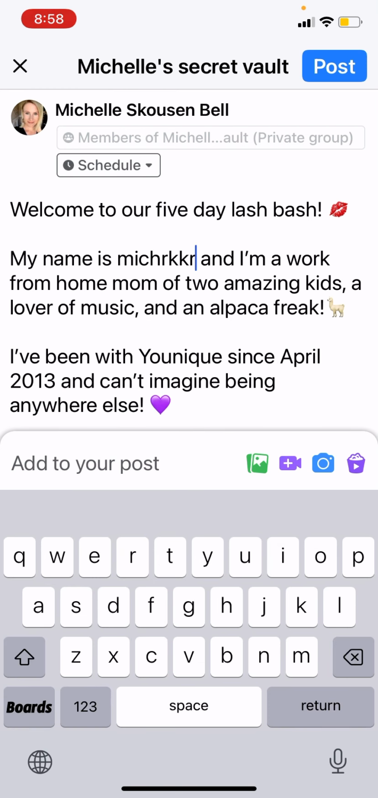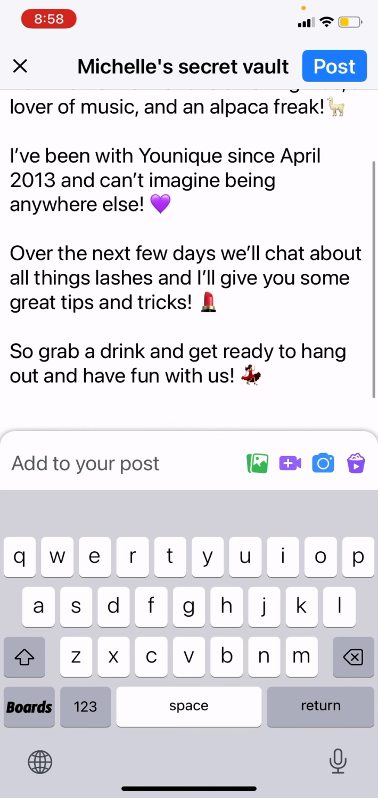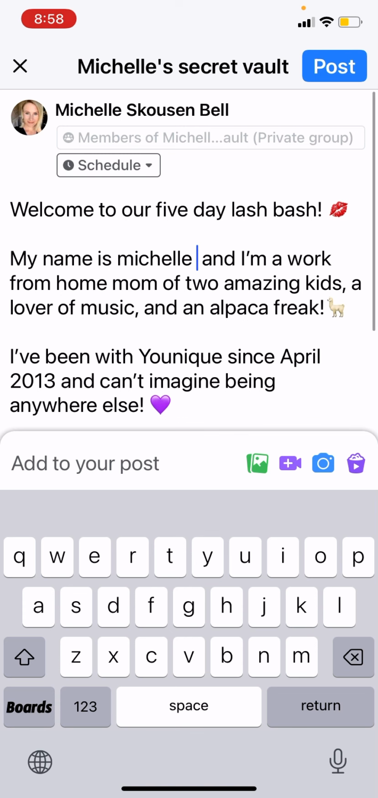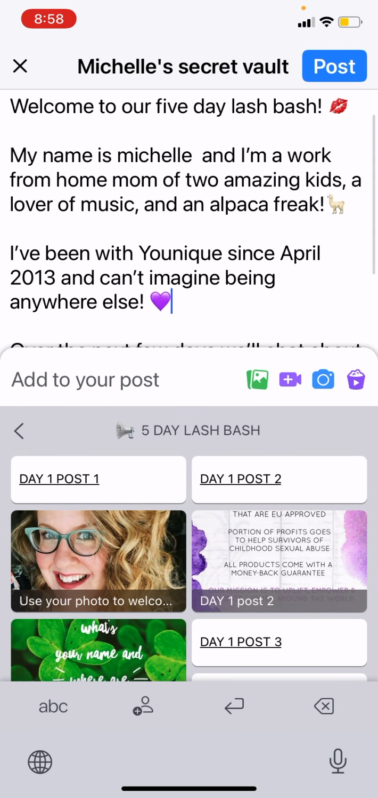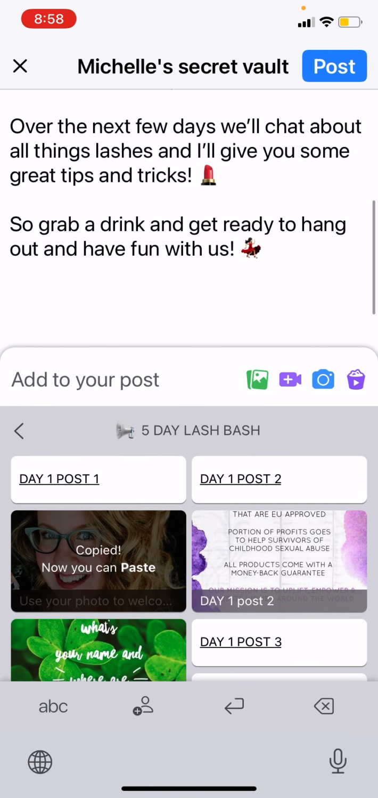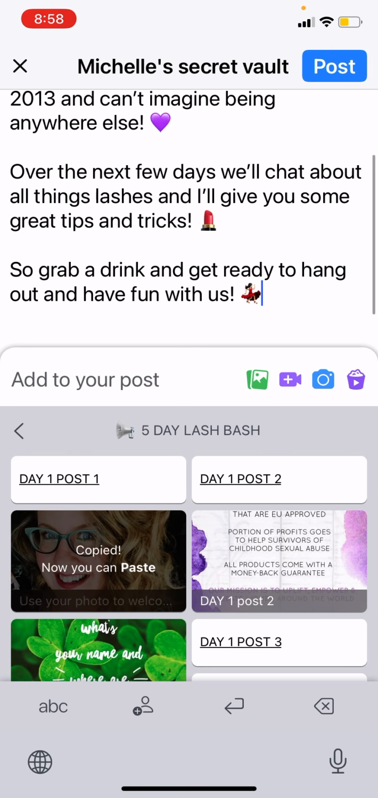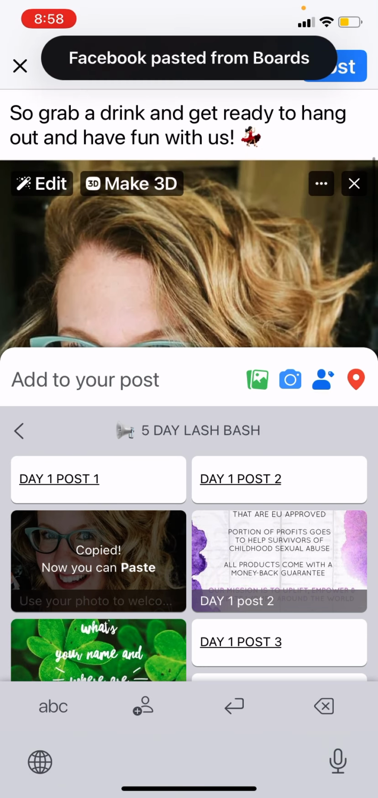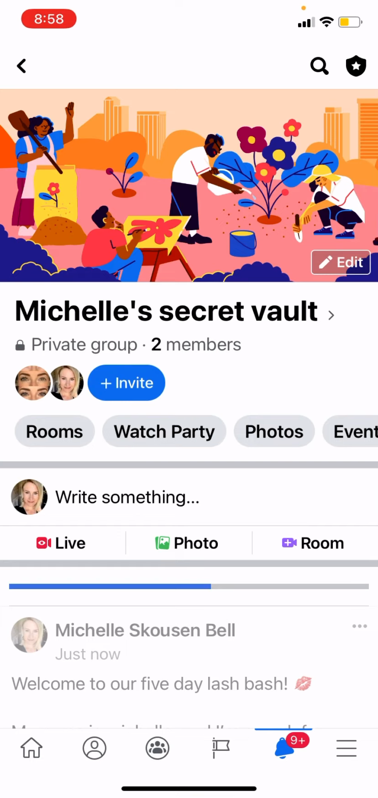You can also, I'll show you a way you can customize it too. Hey, Michelle, whatever. I can change all that. And then I can schedule it. So for the photo, obviously I'm just taking her photo, but I'll show you how you can copy it to make it your own. Okay. So this is going to be Tammy's photo.